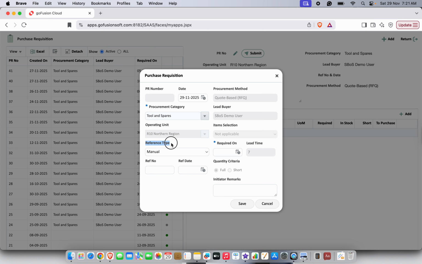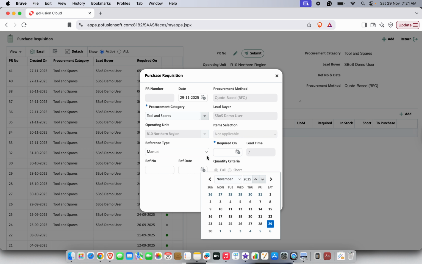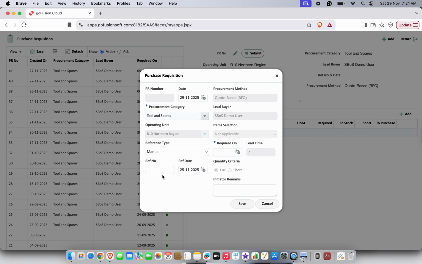Next is the reference type. So you can create a PR for manual, reorder level, against material request, against work order, maintenance task, against MRP or sales order. But we are going with the manual option right now. You can also give a reference number if you like, and you can give a reference date, which could be some project reference or something.